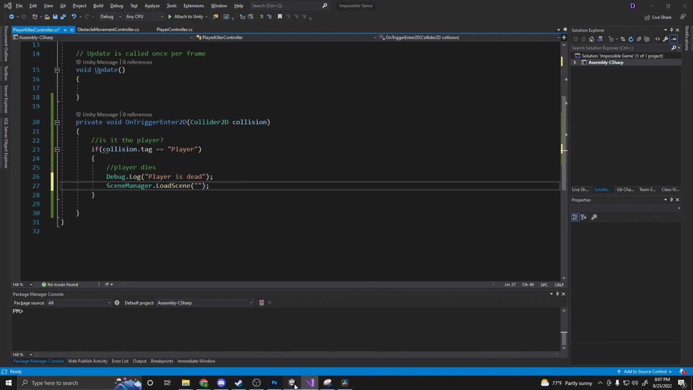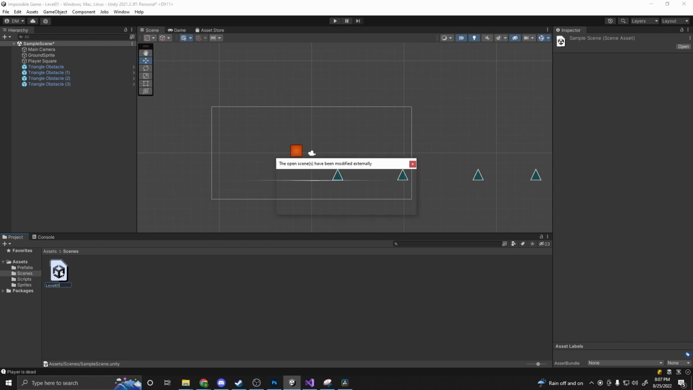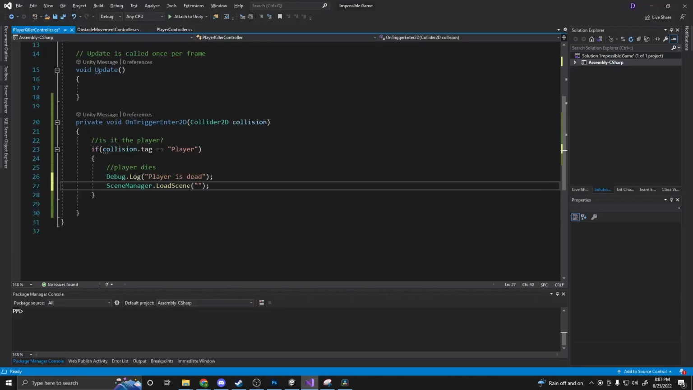So we're going to go back into Unity real quick. Project, assets, scenes. Called sample scene. We're just going to rename it and call it main scene. Or let's call it level 1. Because this game does have multiple levels. There you go. So for now, we'll take level 1. Put in the scene. All right.